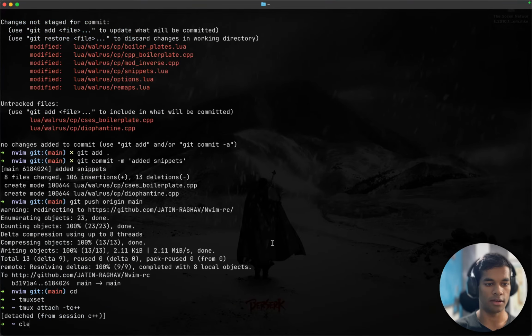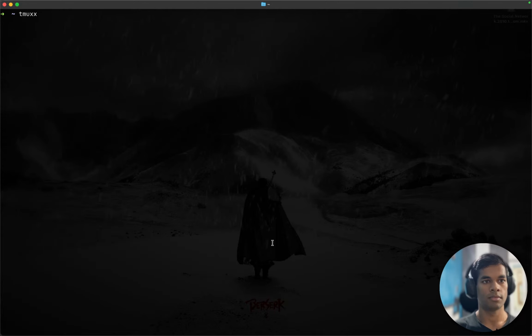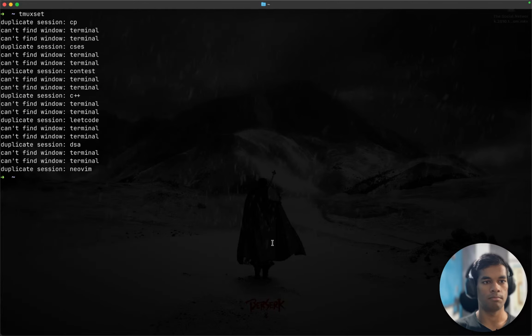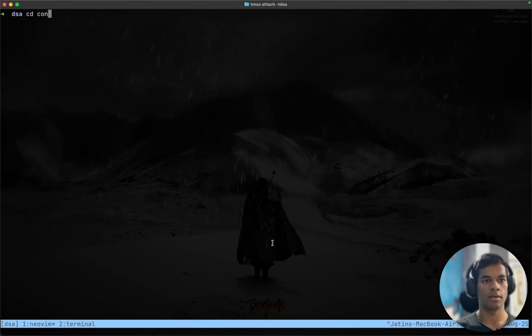Let me restart my tmux. Okay, I have to kill the server before. That is the wrong command. Tmux kill server, tmux set, and tmux attach, and the target is BSA. Go to concept, go to DP, and there is the rod cutting problem. We are not doing rod cutting, we are doing point.cpp.